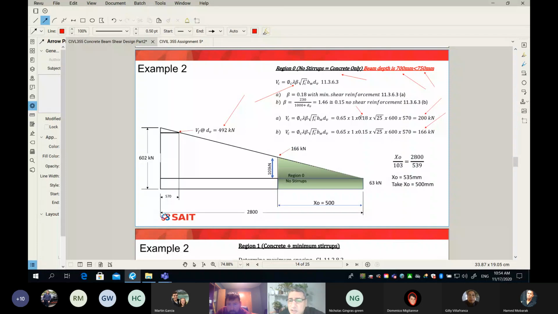The 200 came from using the beta of 0.18. And when do we use 0.18? When we use minimum shear reinforcement. In zone or region number 0, are we using any stirrups? No. So what does it mean? It means my VC in zone or region number 0 is 166.